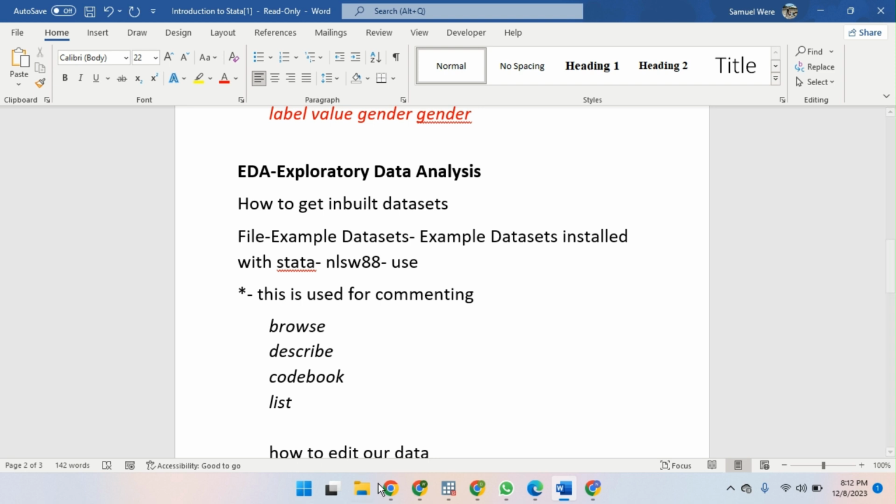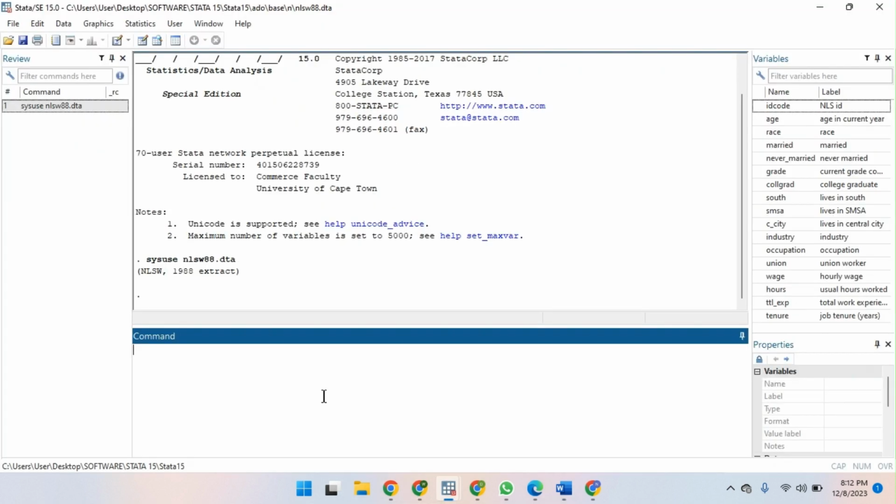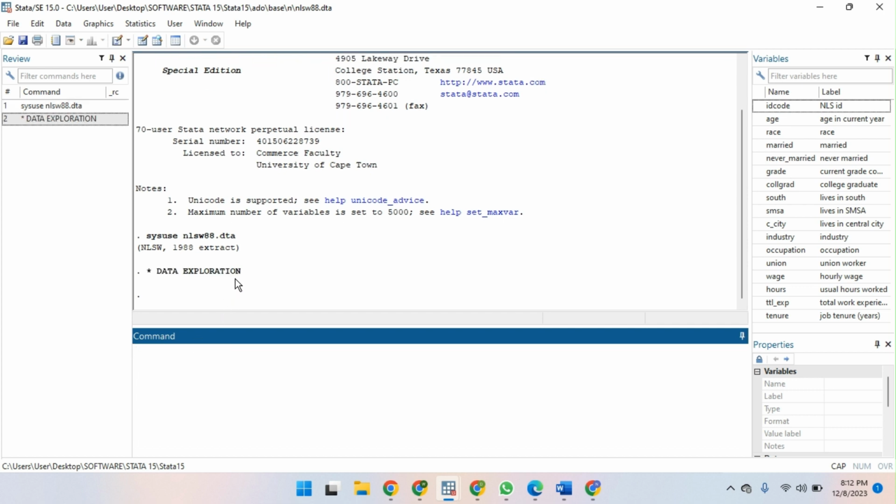So if, for example, I want to do data exploration, I can be writing notes. So comments can be notes. That is basically what I mean. To comment, I just type an asterisk, and what we're going to do is data exploration. These things are very easy, and if you repeat them, for example, let's say 5 times, then I'm sure you will have mastered almost everything.